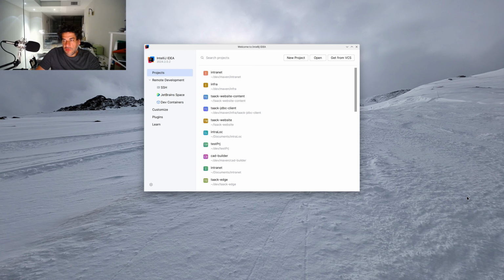Before digging into the new stuff, I would like to point out that IntelliJ is now working perfectly with Wayland, which is a nice thing for this IDE. And the TaackUI plugin is already up to date, working with this version.